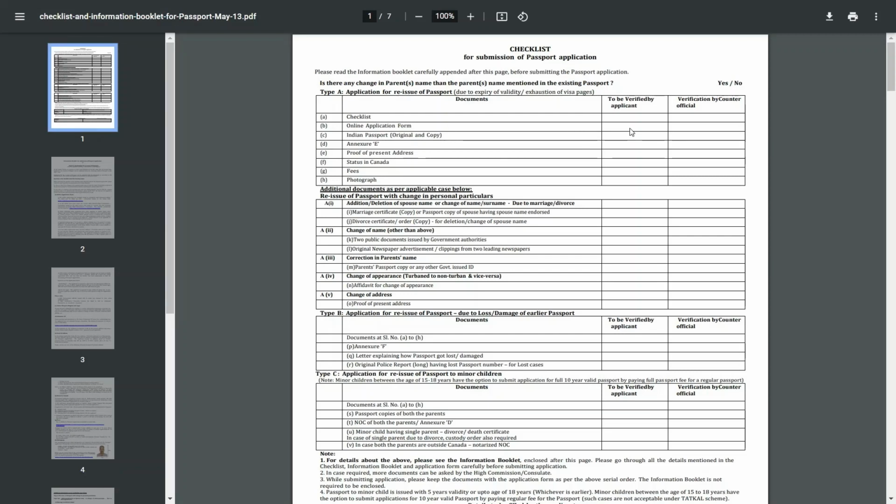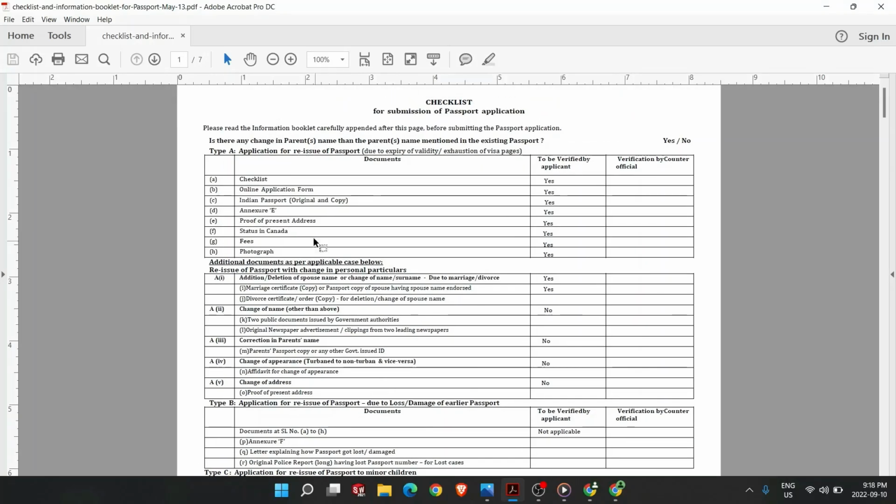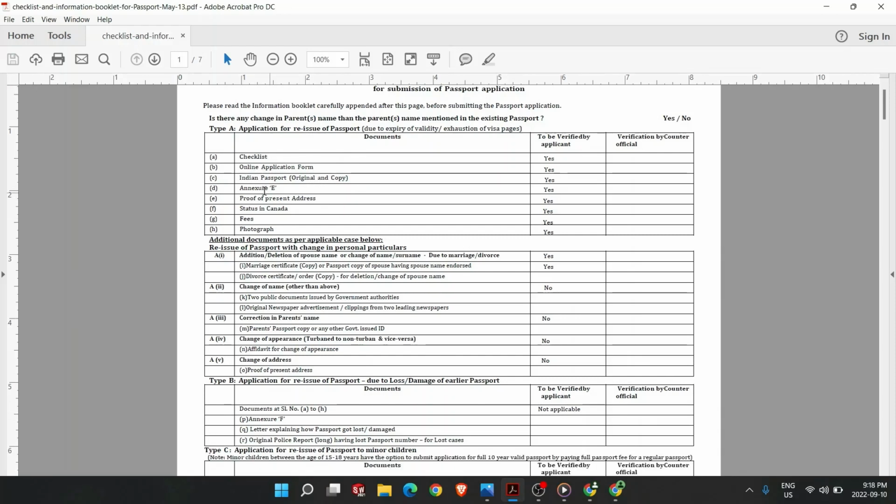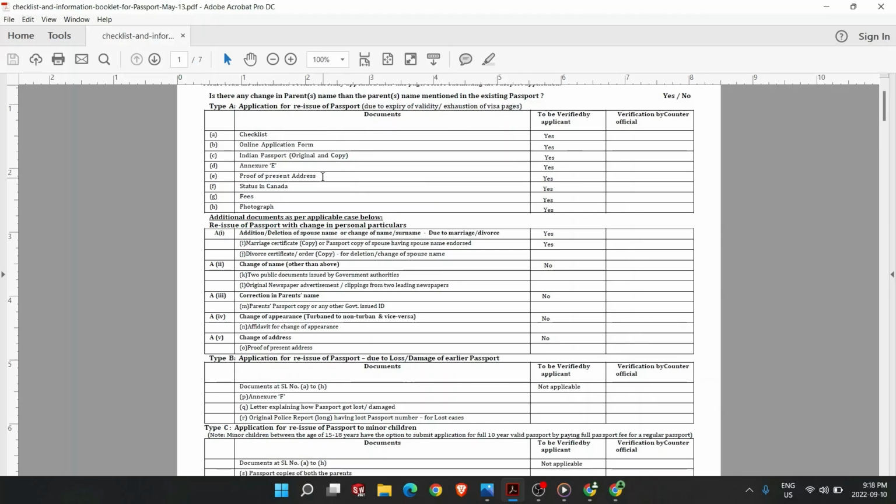I already have one sample for you guys. I can share it with you. Here you can see that I have said yes to the documents which I need to submit. I have said that I will submit the online form, Indian passport original and copy, and Annexure E. I will go over this one as well. You need to provide address proof.